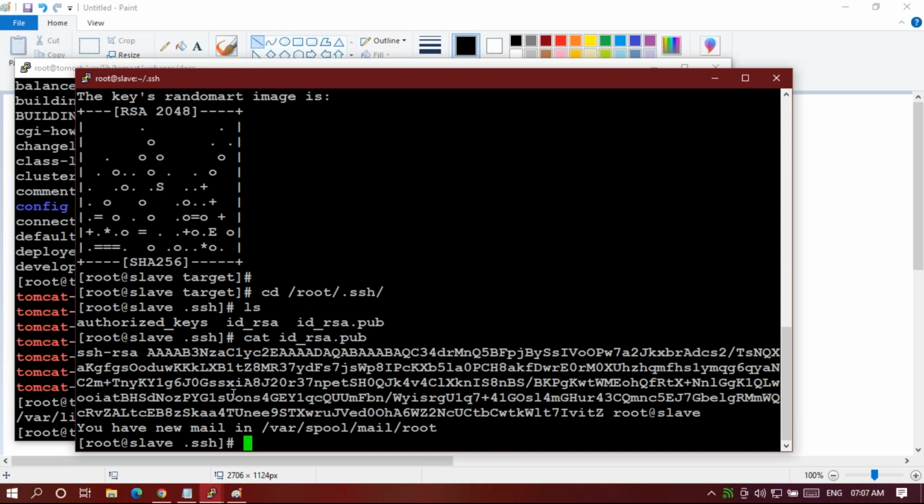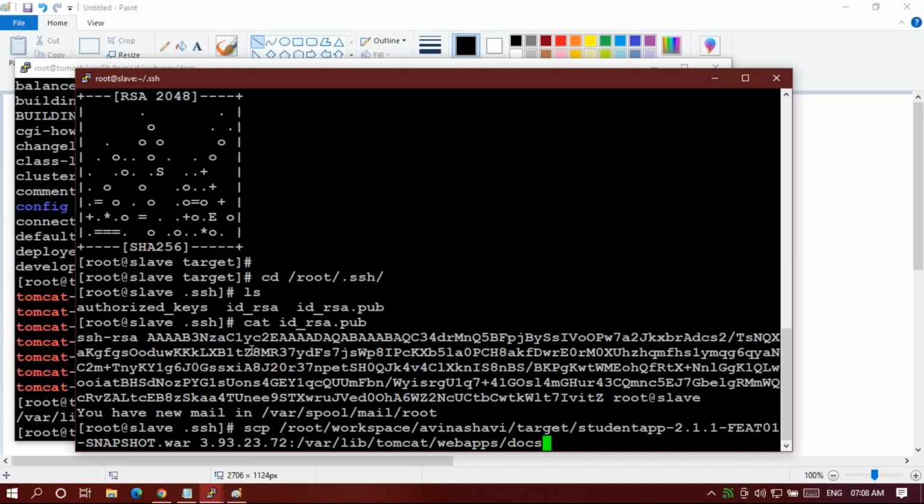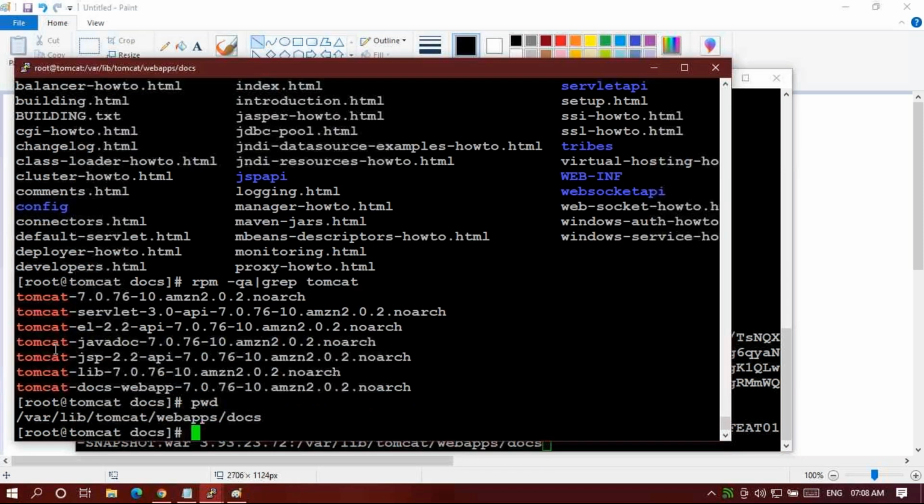So guys, from the slave machine, when I do SSH or SCP, it should not ask for any username and password. That is what I am doing. This method is called passwordless authentication. It is a general mechanism, not related to Jenkins or Tomcat. From one server to another server, if you want to connect without a password, generally for automation purposes we use this method. Here in the Tomcat server, go to the /root/.ssh folder.